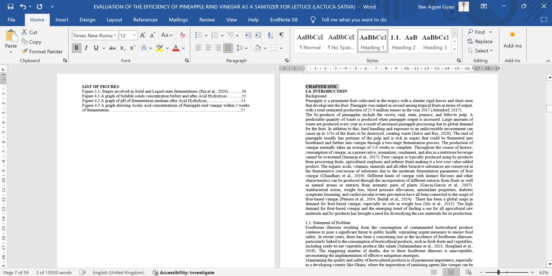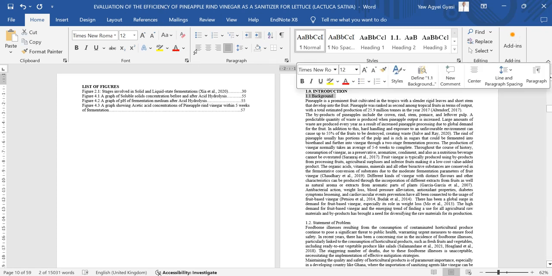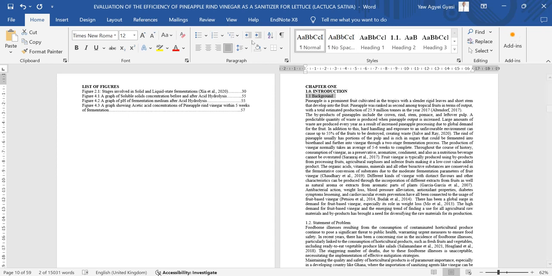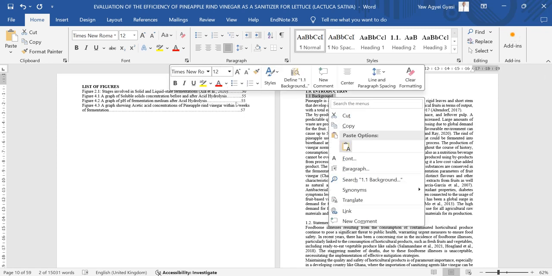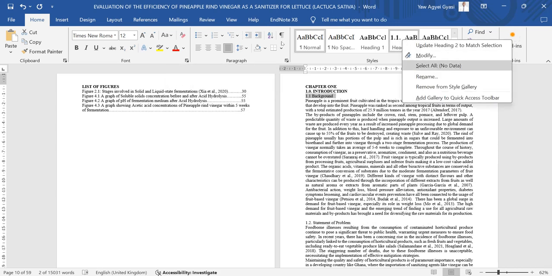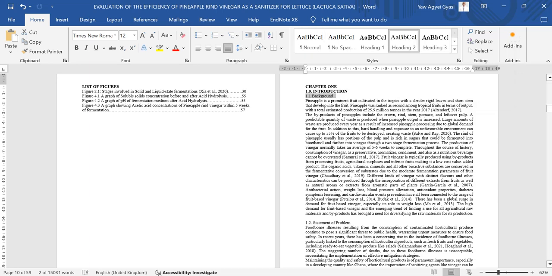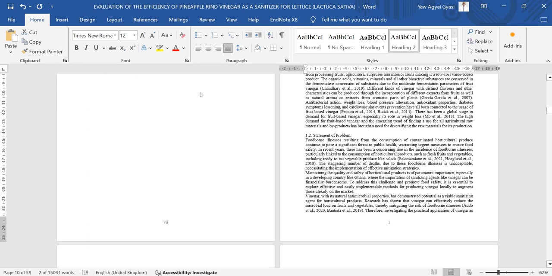Now in the introduction, you have background of the study, which is 1.1. The numbering is also another thing you can go about using this option. So now I want the background, which is 1.1, to be heading 2. That will be under the heading 1. So if I don't want that bolding, I can just update this to match the selection, and I'll choose that to be my heading 2.